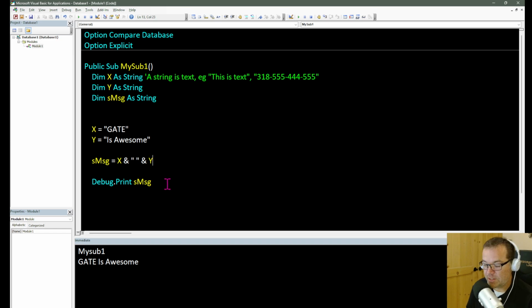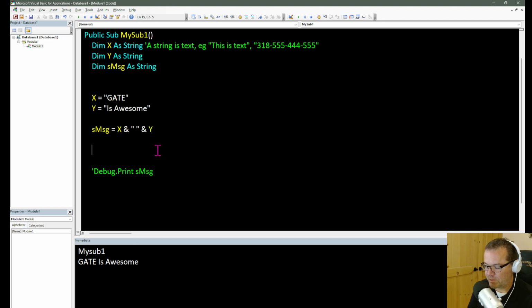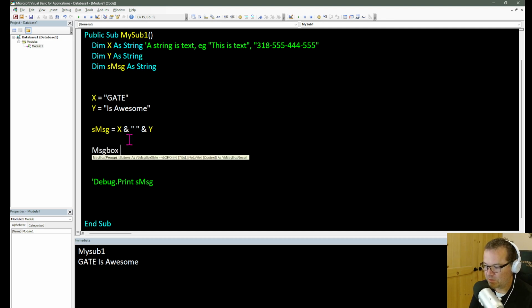Now, here's something that might be useful to the end user. So let's get rid of debug. Actually, we're not going to get rid of it. We're going to comment it, which is a single quote. Now, here's the sMessage. What can we do with this sMessage? Well, I'm going to bring this line up a little bit so we can see the end. We're going to do a special command called Msgbox.